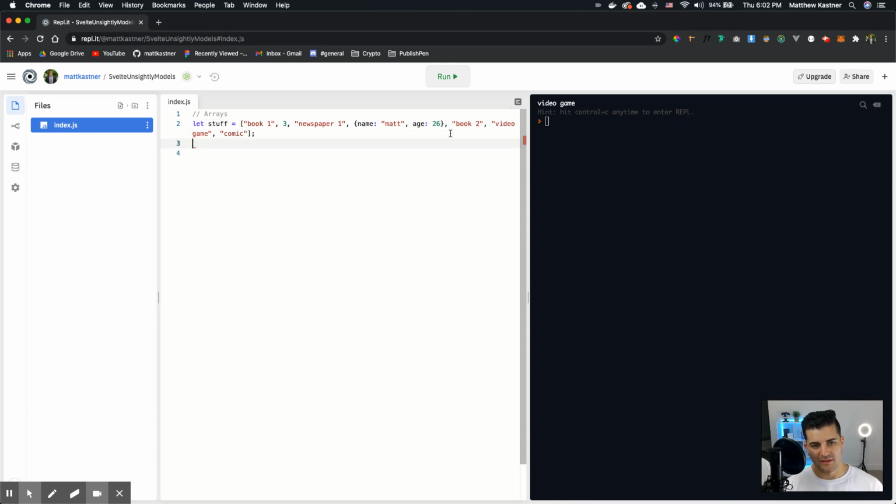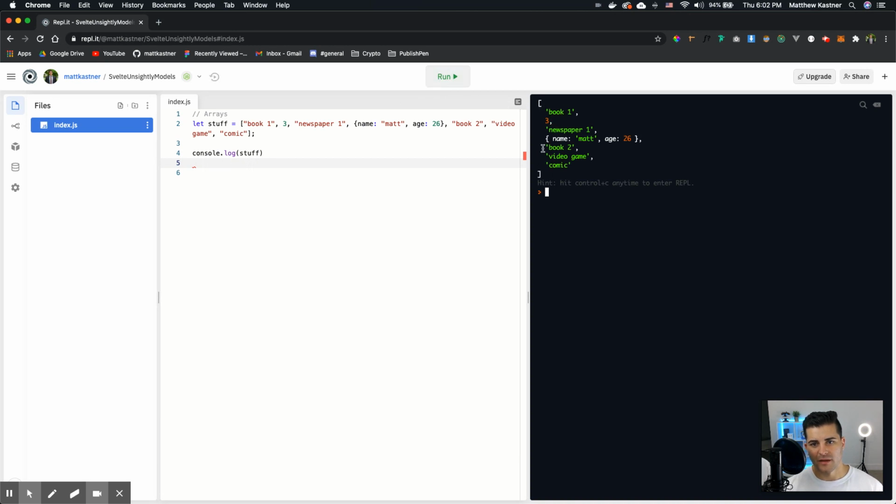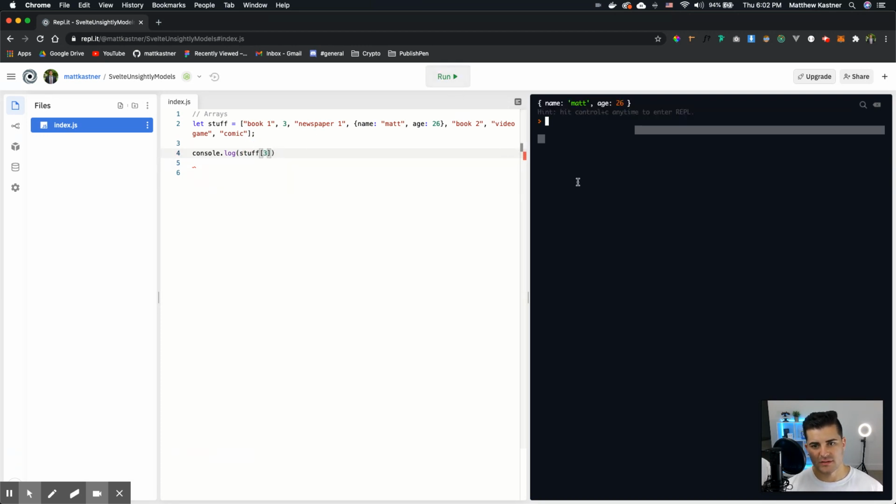So watch this. So console.log, and we're going to console log stuff just to make sure it works first. So once we check that it works, we're going to run it. Okay, there's everything in it, and here's this one. So at 0, 1, 2, 3. So stuff at 3. Okay, let's see if this works. So we're getting me.